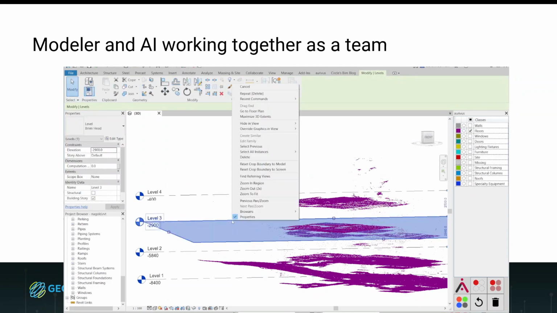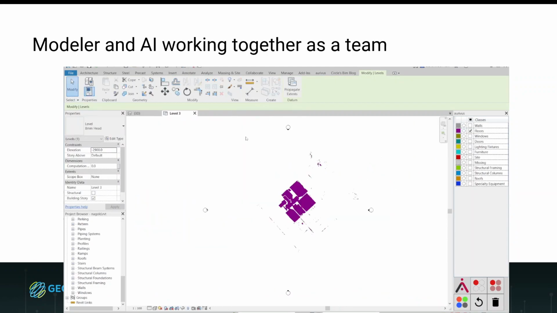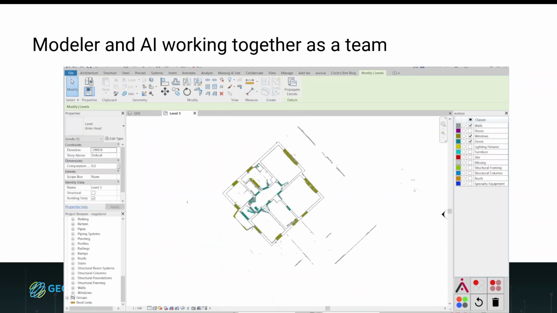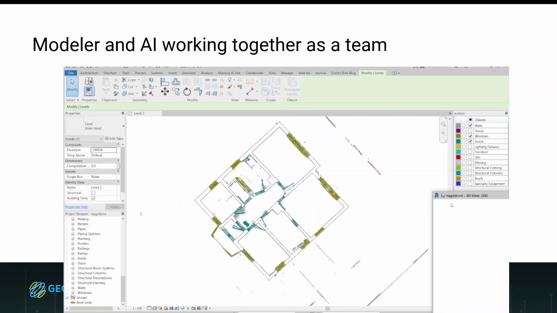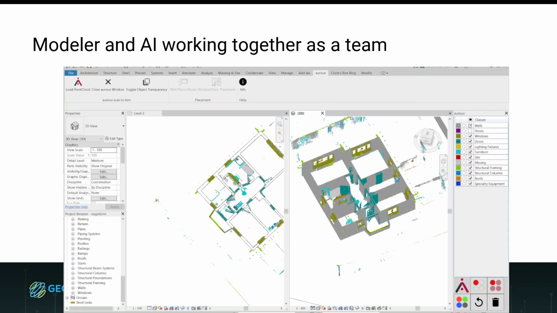So if I, for example, want to draw a floor plan, then I do it myself, but as fast as possible. And this means assisted by the AI. I will show you quickly how that works.